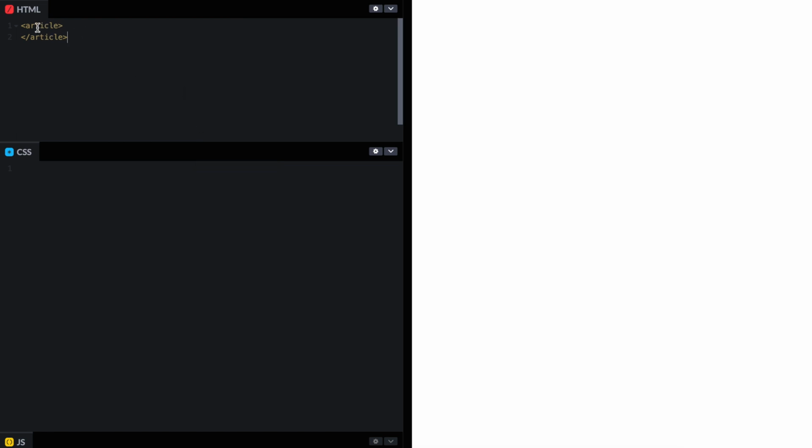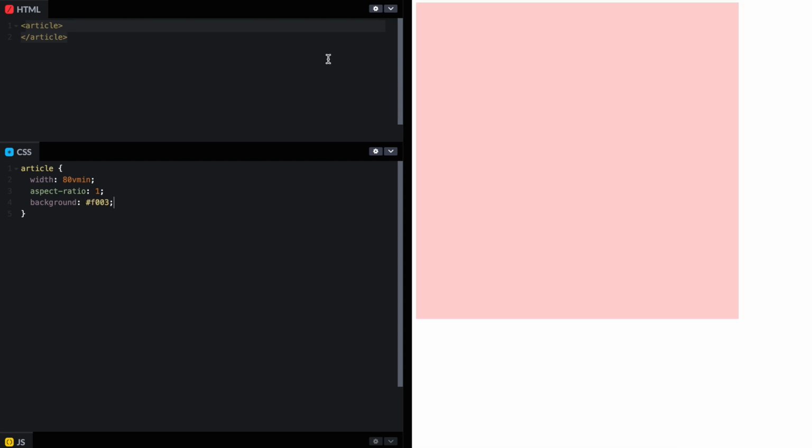And what I do is that I create an HTML element that is going to serve as the root of the drawing. And I normally make it square. Let me make it square by using this width, 80 vmin, and aspect ratio 1. And let me put a background of semi-transparent red so we can see it there.